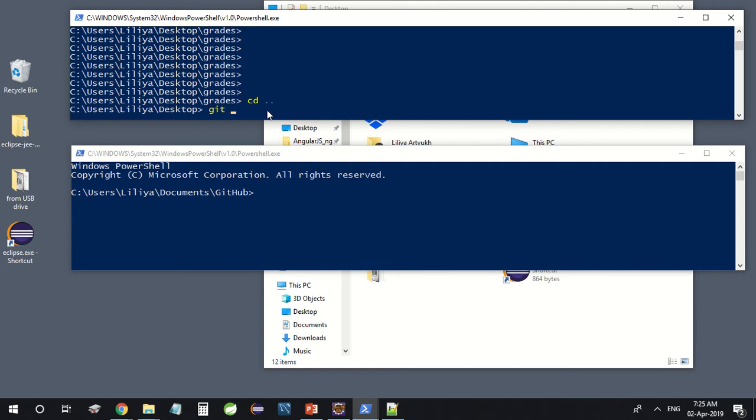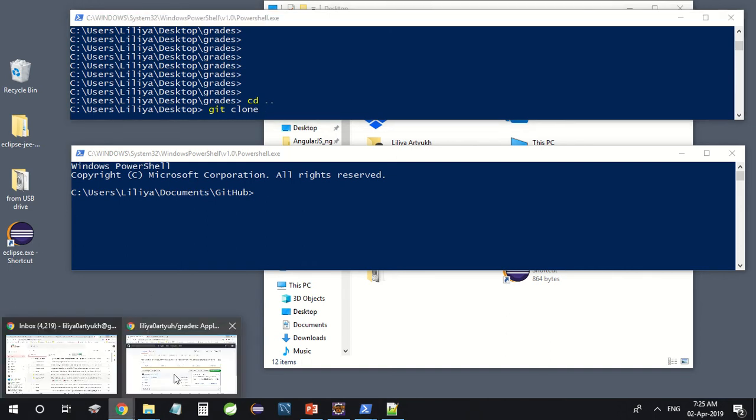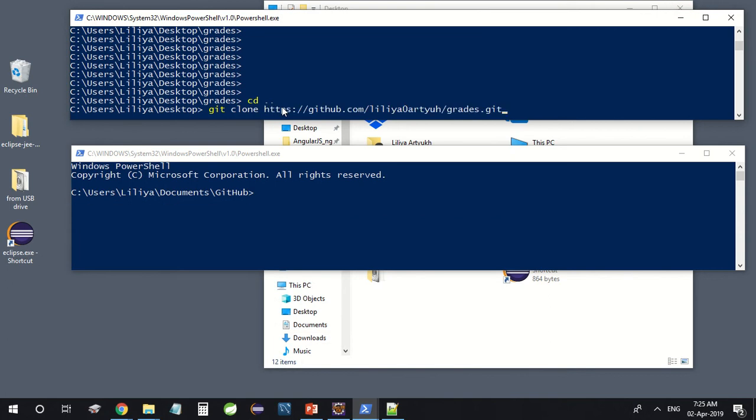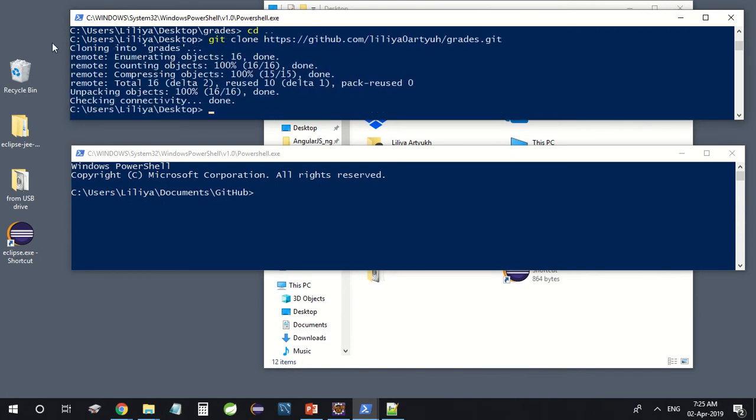So I will run the command here, git clone, and paste the URL that you copied. Let me try again. Copy. Okay. You can see the folder appeared over here. And now I will pretend like there are two developers working on the same project and modifying the same file at the same time.